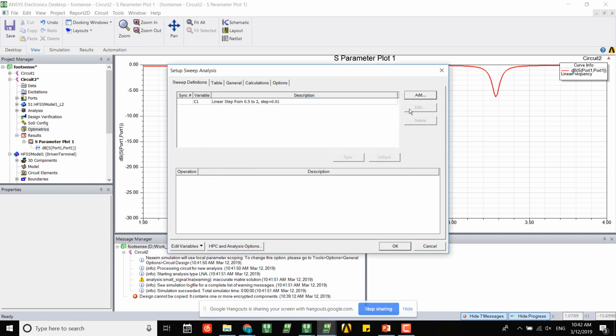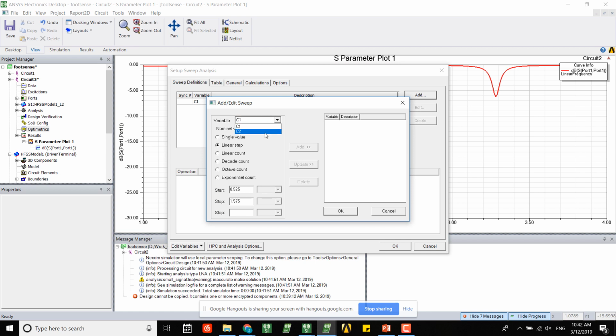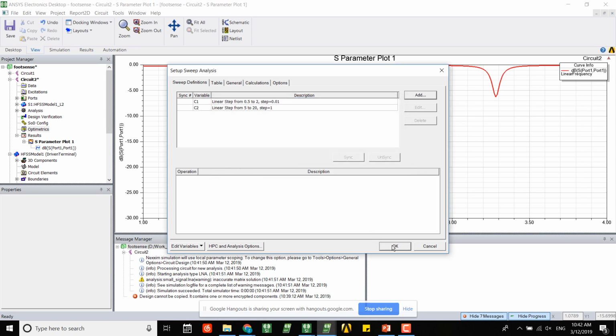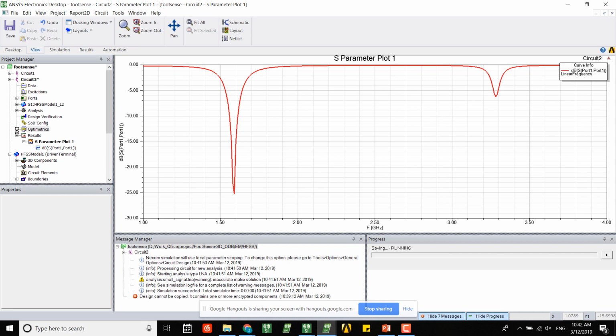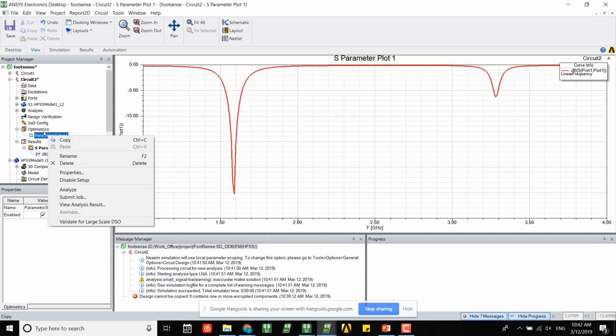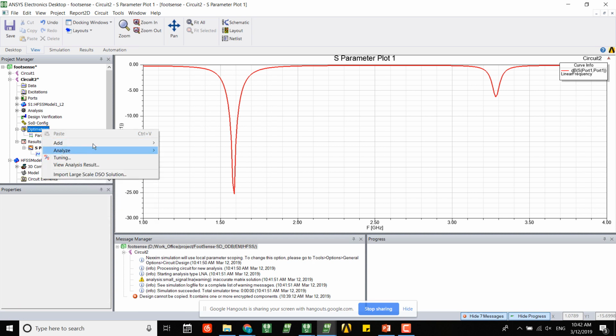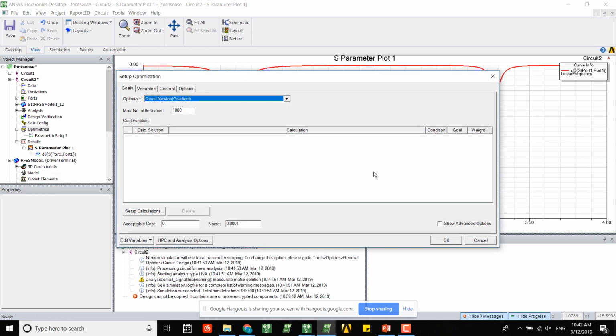Oh, I need to add another one. So C2, let's say I put 5 to 20 by 1. Add it. Click OK. And you can just go ahead and analyze it. Or another way you can do is optimization, which makes your life easier.